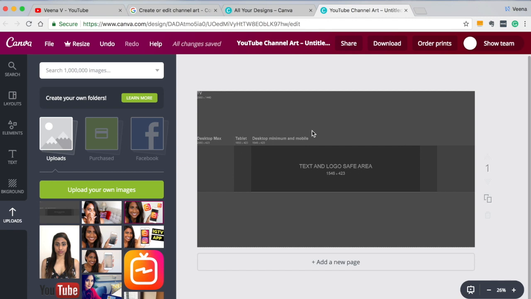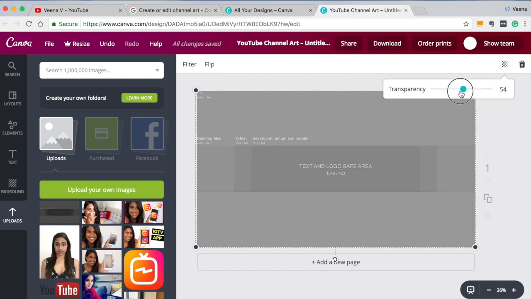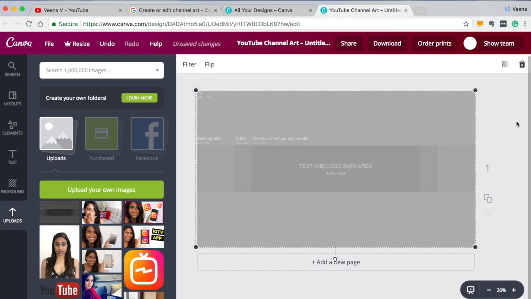Now, this is the next important part. We're going to click on our template. And what we're going to do is click on up here next to the trash can, this kind of little checkered symbol. So we're going to click on that. It says transparency. And what we're going to do is go about there so we can see what we're doing. So 44%. I will explain in just a second why we have done that.